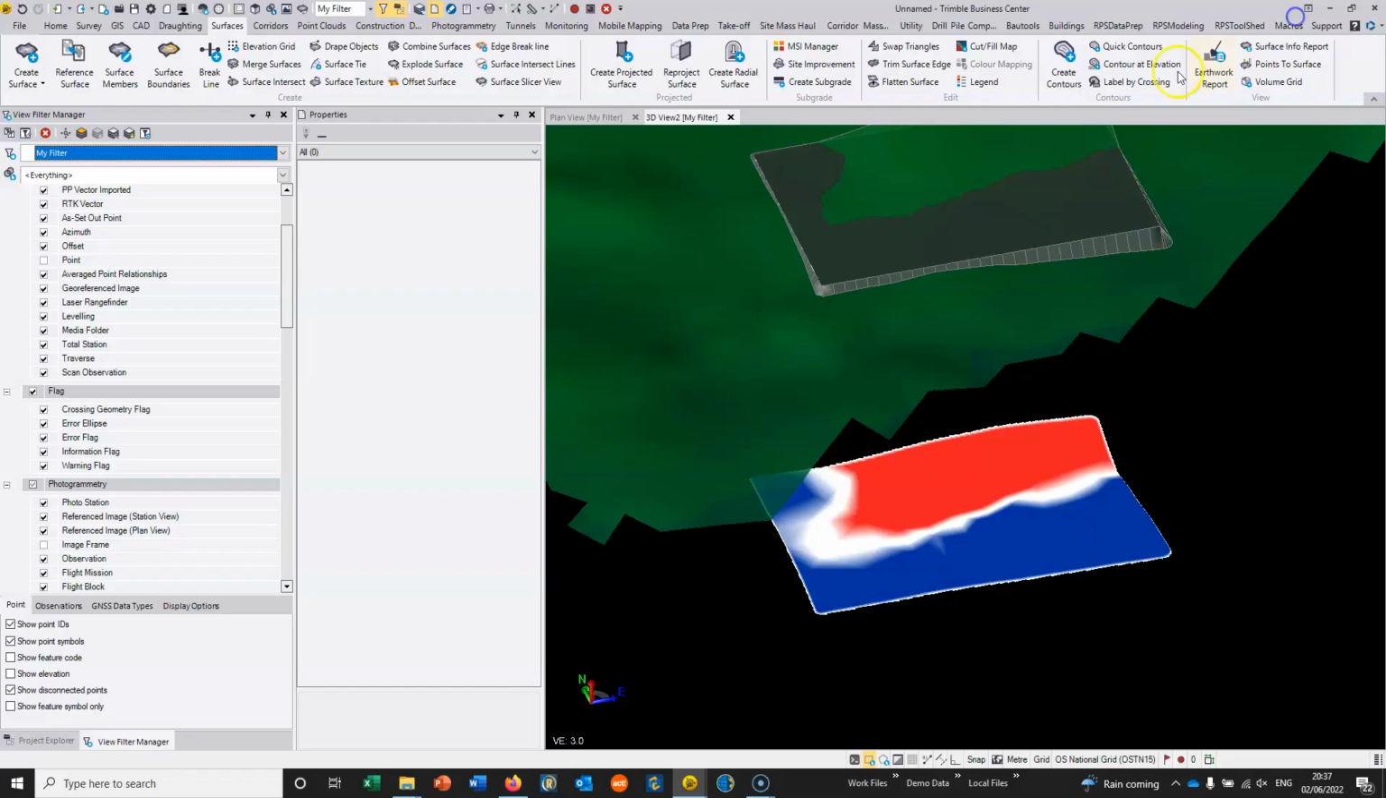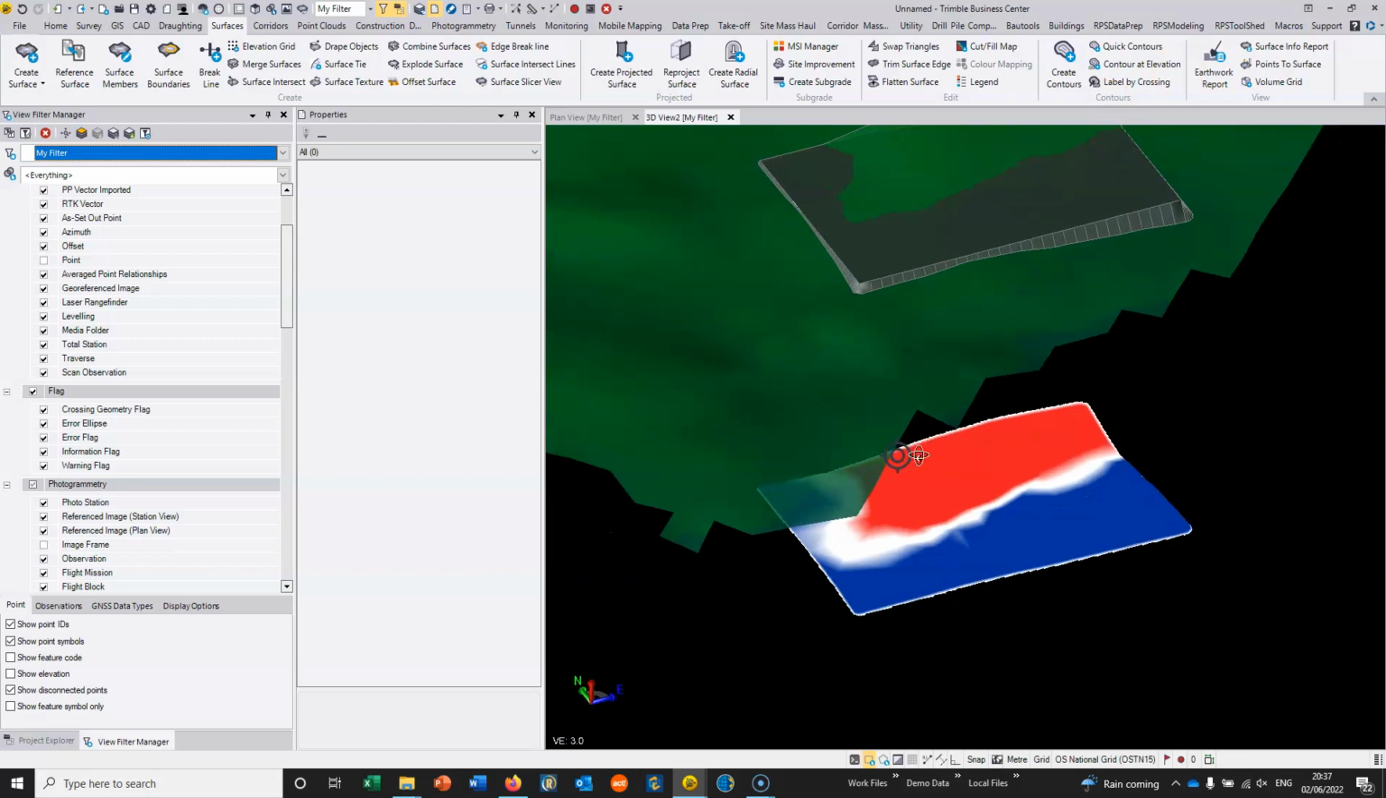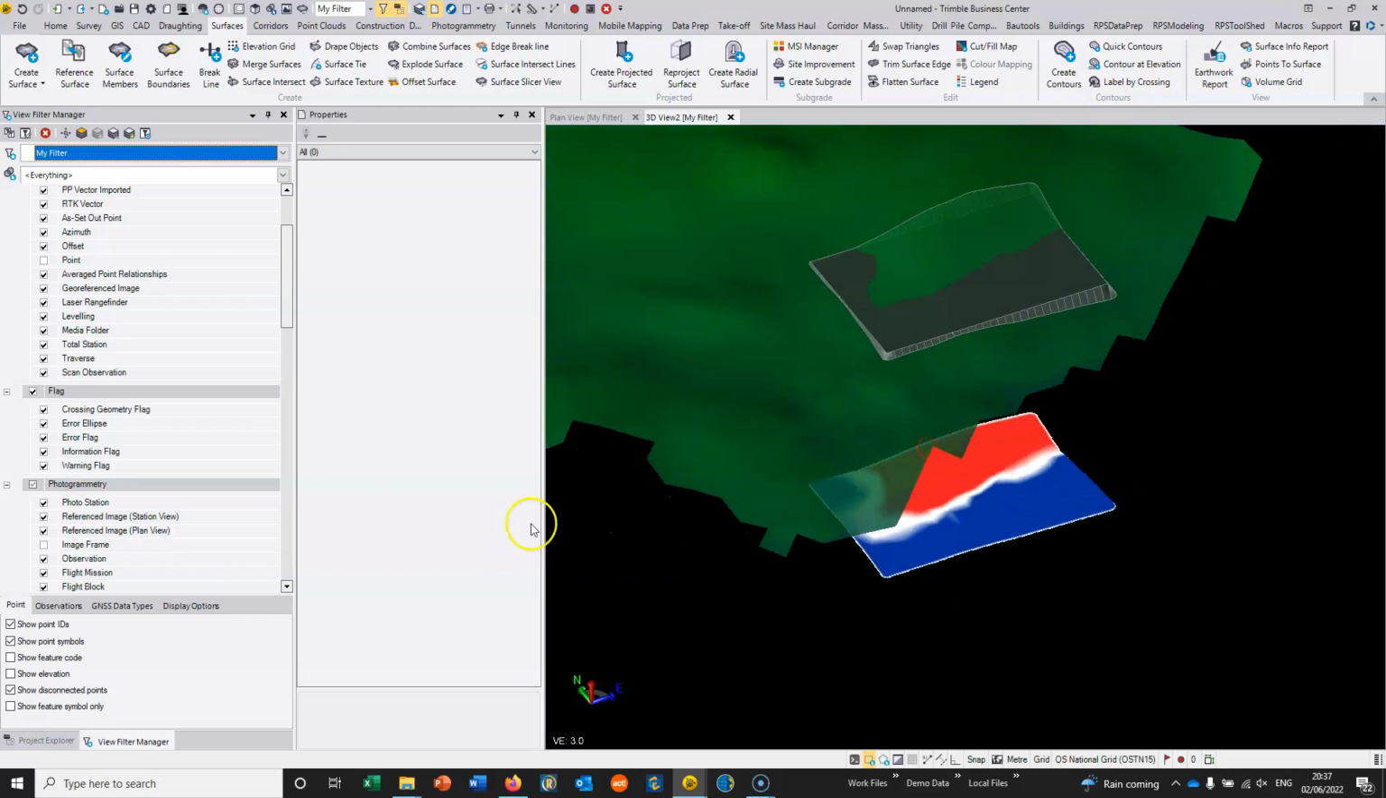So it's a very useful tool for helping modern construction professionals with balancing sites and parts of sites.